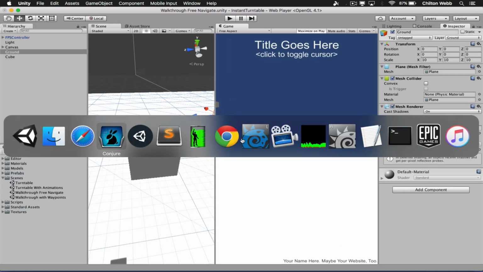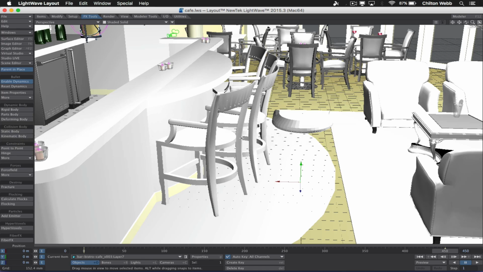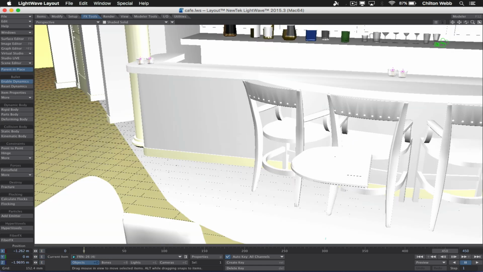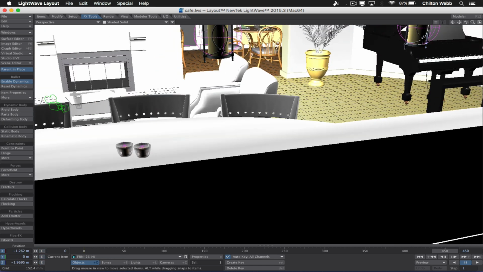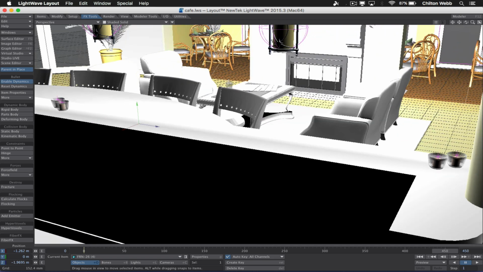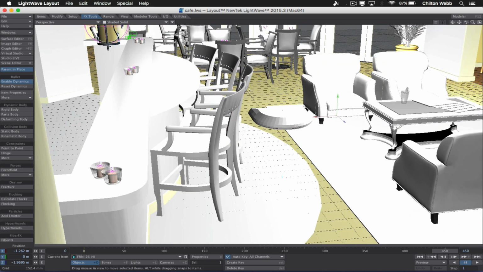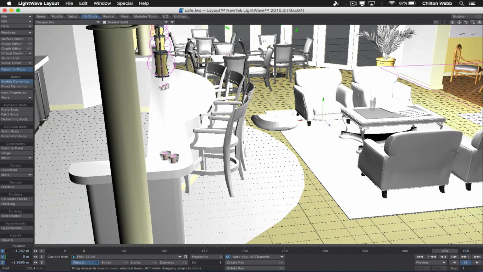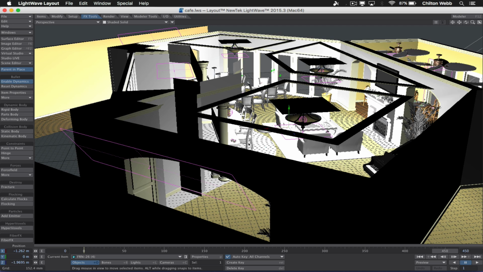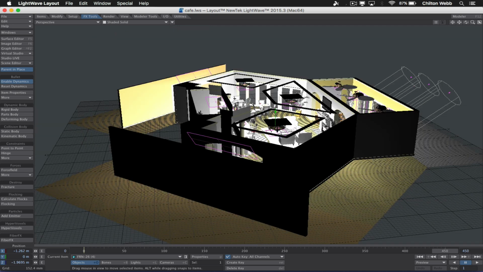I'm going to go into Lightwave now. And here in Lightwave, we're going to take our scene. Now this is what it looks like in Lightwave. I have it set to shaded solid mode, and this is what it looks like in Lightwave. Not super spectacular just yet.